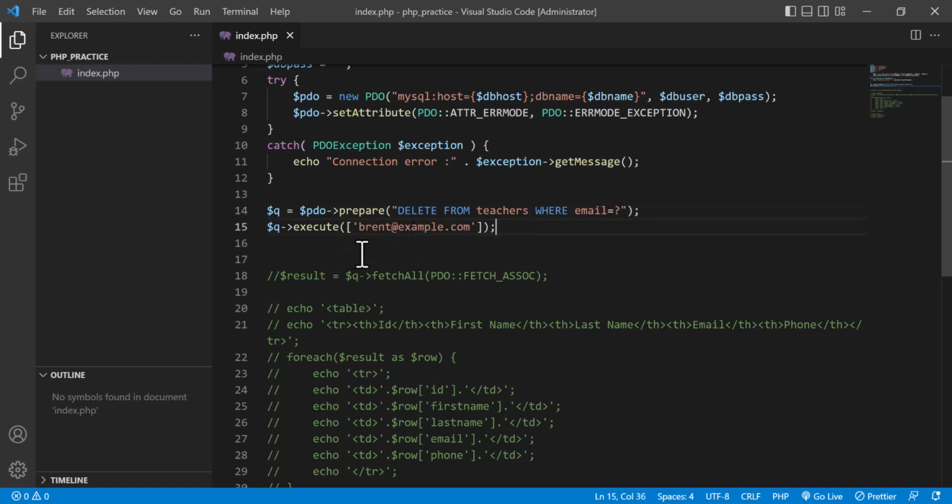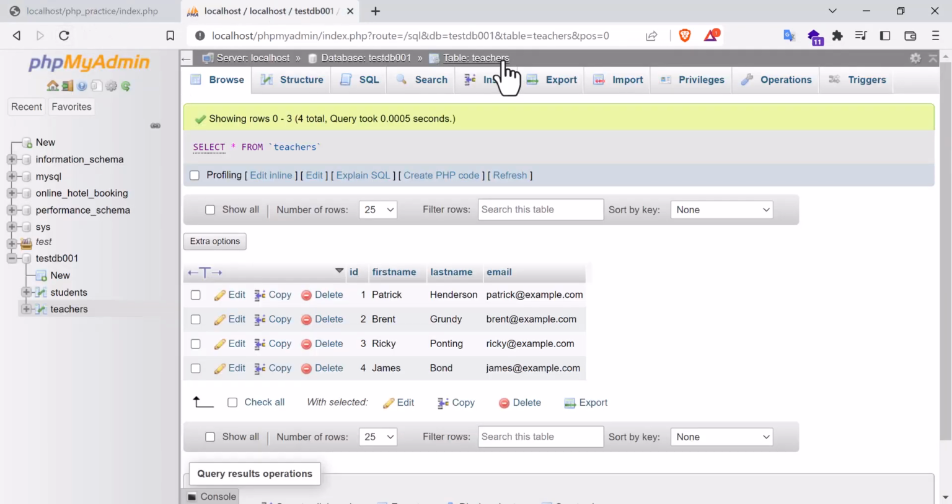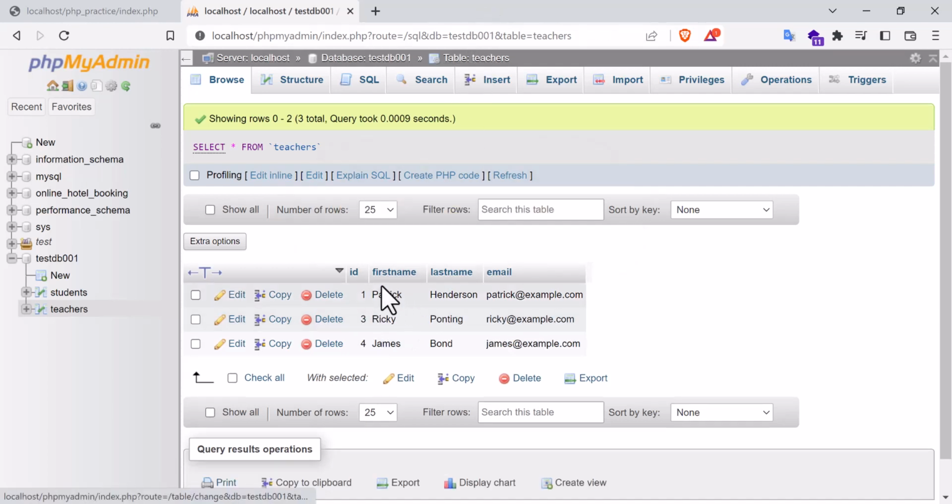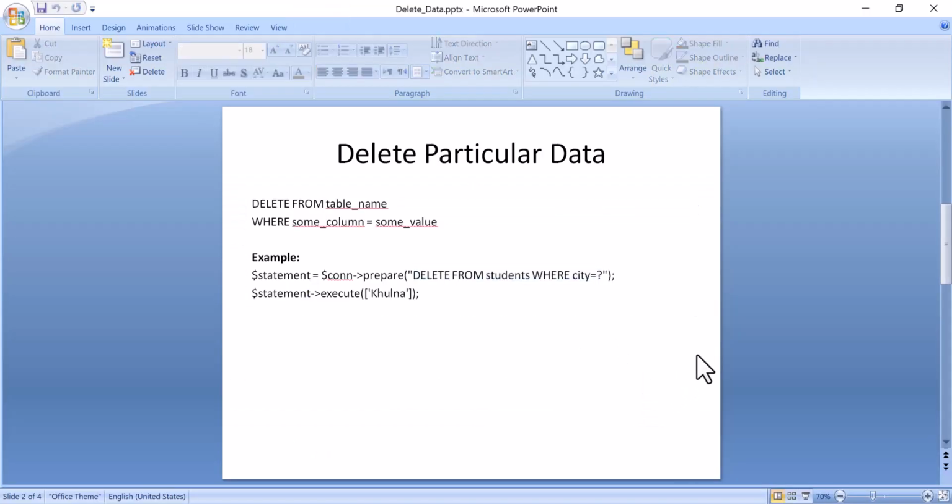Okay. So if now I run the query, what will happen? If I now run this, and if I refresh, you see that 2 will be deleted. So you see that 2 is not here. That means when I run the query, the particular data has been deleted from here. So this is how to delete a particular data.